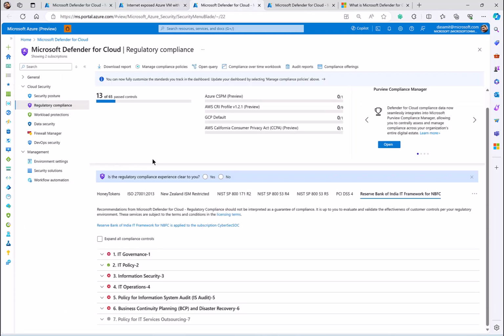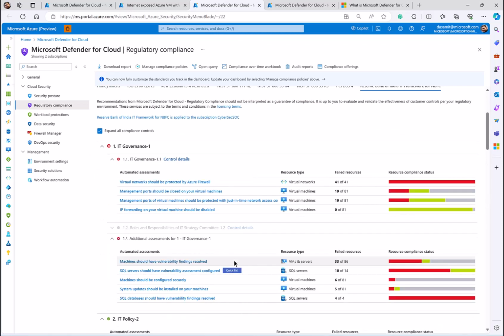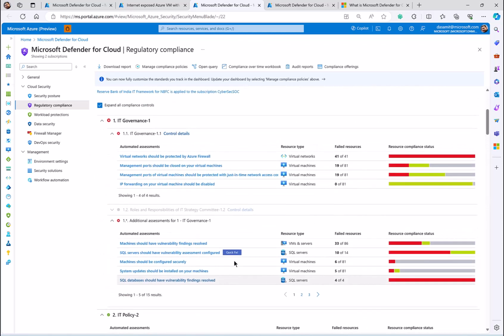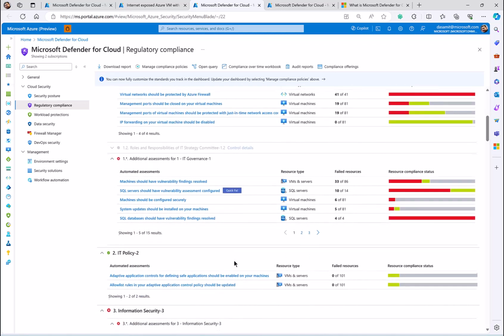So this is what I was talking about. This is the regulatory compliance. Here you can see we have a lot of ISO, New Zealand, NIST. We do also have Reserve Bank of India. So you can basically see all of the governance set up by the Reserve Bank of India. I think this is something that would be of interest, good for our BFSI customers, correct?